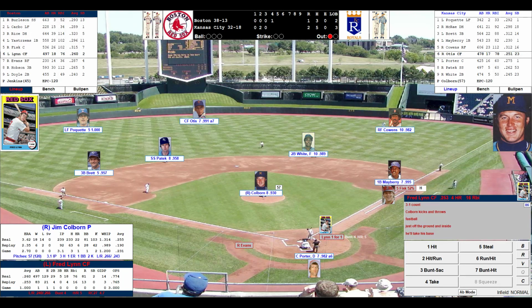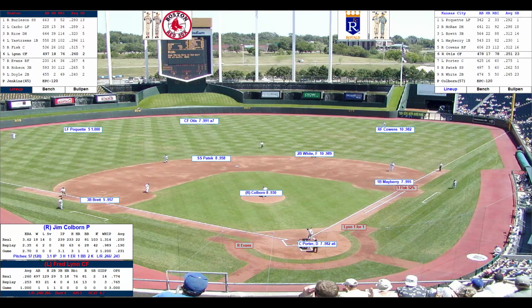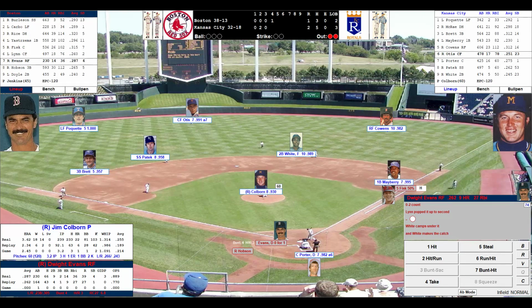Righty-lefty matchup. Dwight Evans on deck. Darrell Porter wiggles the fingers. Colburn nods his head. He finds a sign he likes. The windup and the pitch to Freddie Lynn. Lynn, pop up, right side. Second baseman White makes the catch, 2 down. So Colburn came in tight and jammed Freddie Lynn. Pops out to second. Fisk with 2 outs will be off on contact. Mayberry still holding him on.